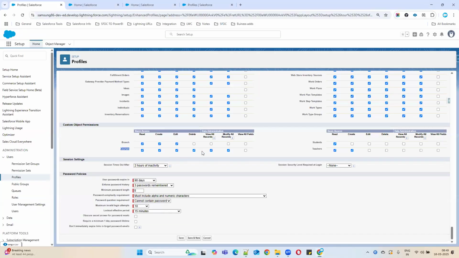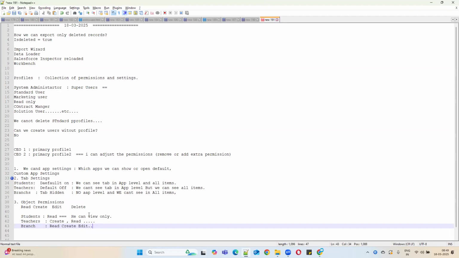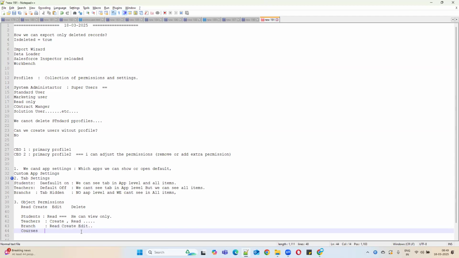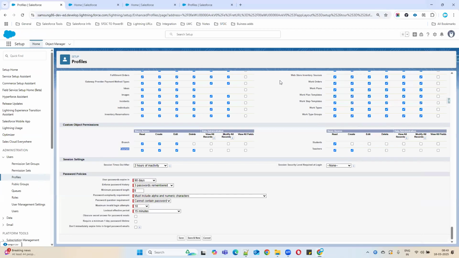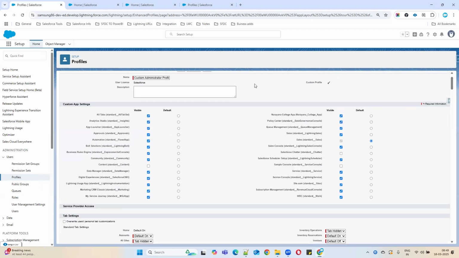For courses, I'll give all of this. Normally, what we call these is CRED permissions. CRED means C is create, R is read, E is edit, D is delete. CRED. Okay, so we'll see how it will work now. I have done all the settings. Click save.